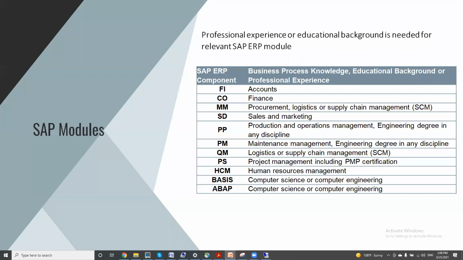Then ABAP. ABAP is the computer coding language that SAP understands. For example, if I'm talking with you, I must know a language that you understand. In terms of developing something, I must know a language that SAP understands. So ABAP is a programming language used to make changes or develop code in SAP. And it's not that difficult, of course.